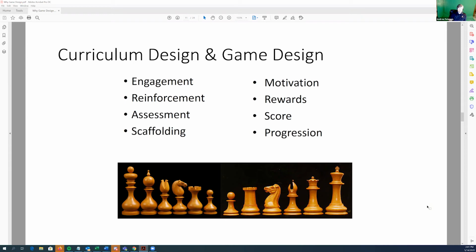The student engagement, it's the same thing with game design. You have to motivate players to play your game. Otherwise, they're not going to play it. And if a player doesn't play your game, it doesn't matter what else you do.